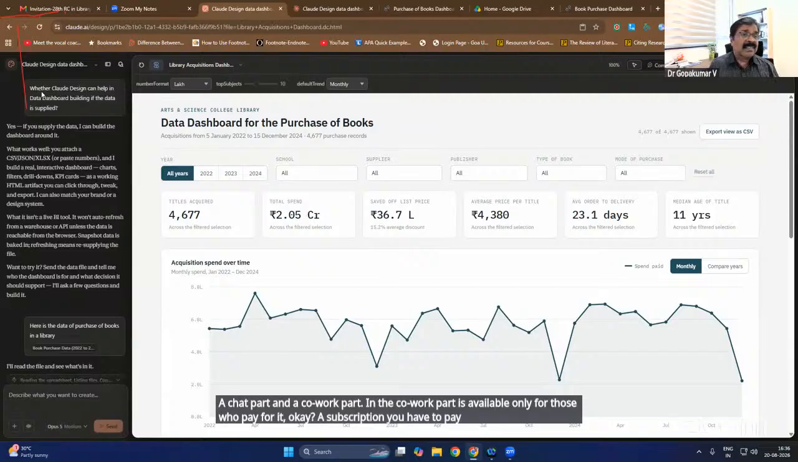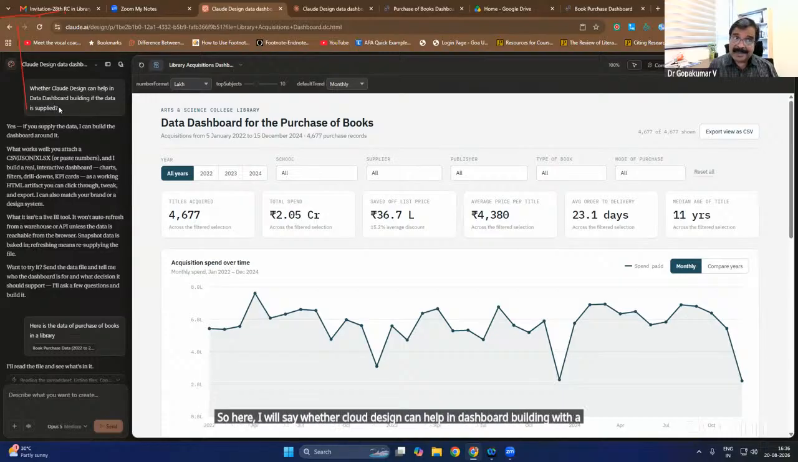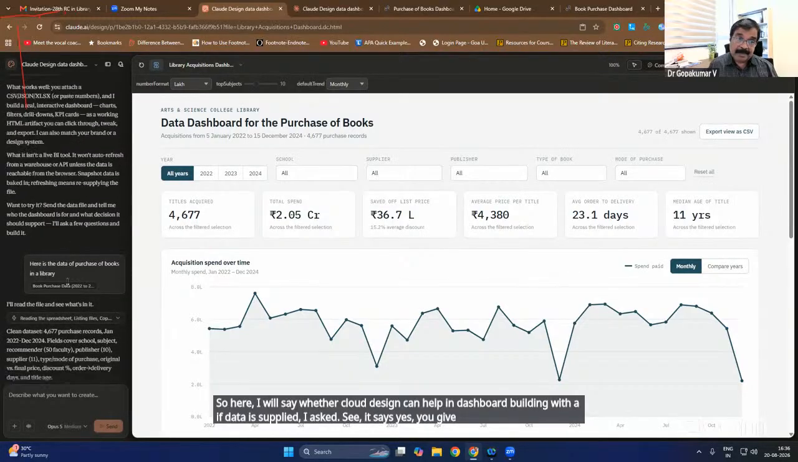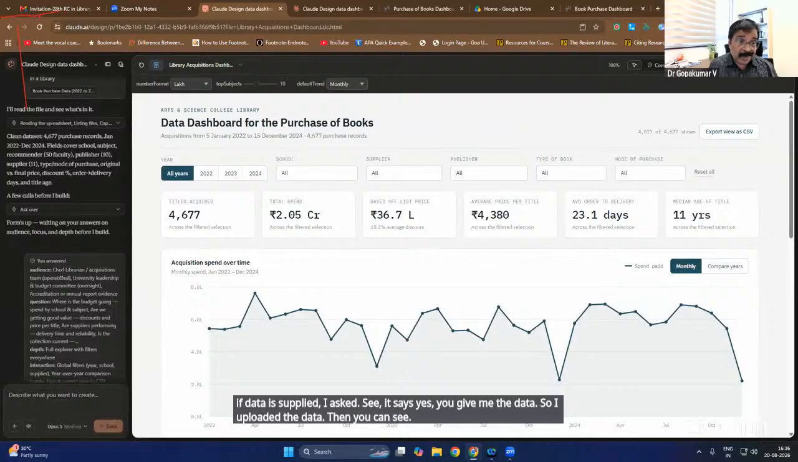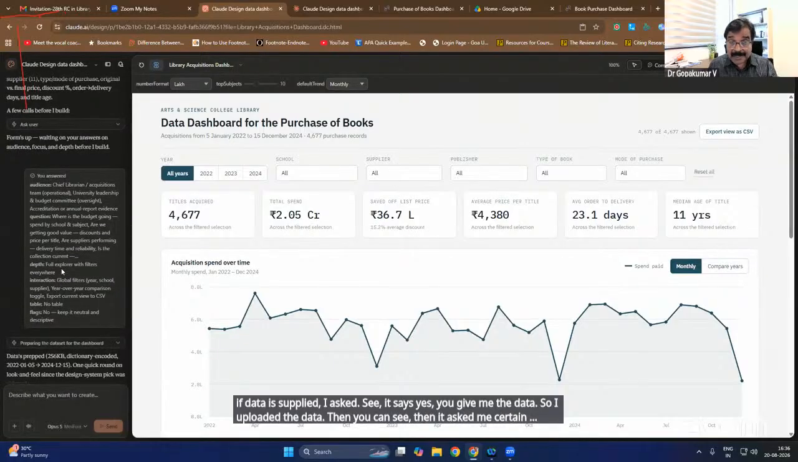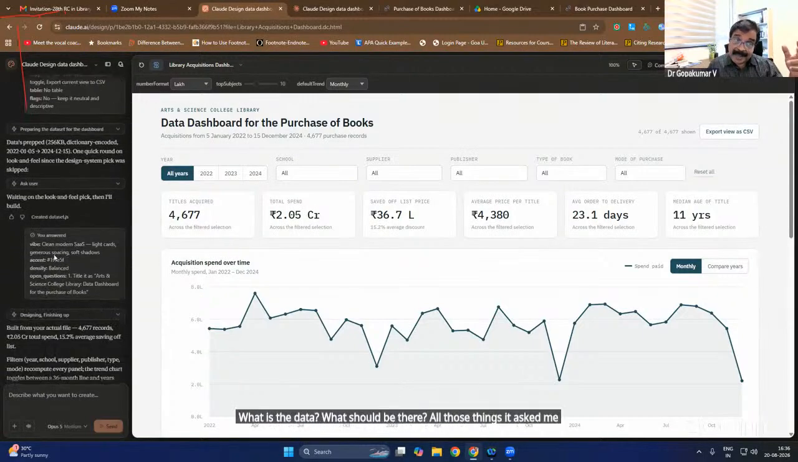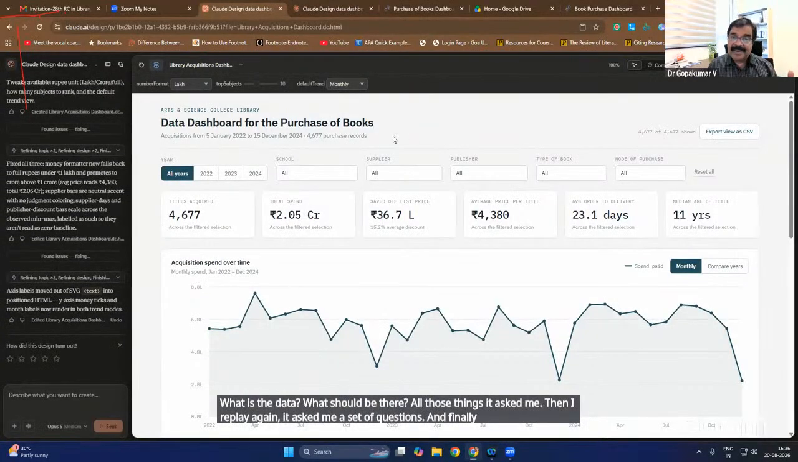Here I asked whether Claude can help in dashboard building if data is supplied. See, it says yes, you give me the data. So I uploaded the data, and then it asked me certain questions: what is the data, what should be there. I replied, it asked me another set of questions, and finally, you won't believe, I got this wonderful visualization.